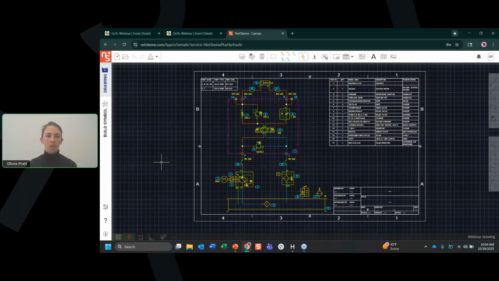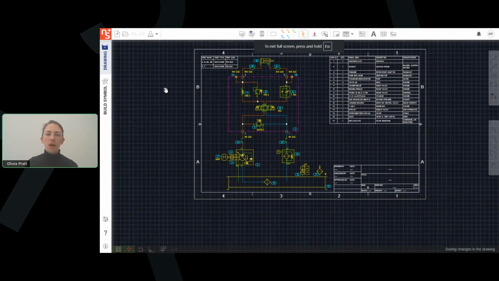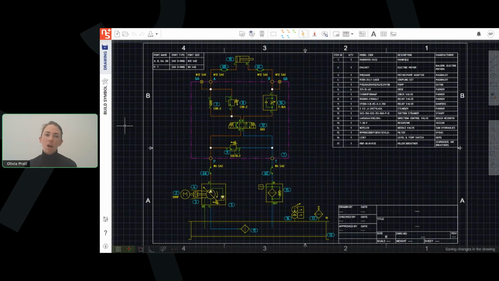All right, welcome to NetSkeme Plus. I understand some of our viewers might be coming from NetSkeme, previous users of NetSkeme. With the very recent release of NetSkeme Plus, several updates were made to NetSkeme as well. So you might have noticed some changes, and this is also an opportunity for NetSkeme users to learn what's new in NetSkeme as well.